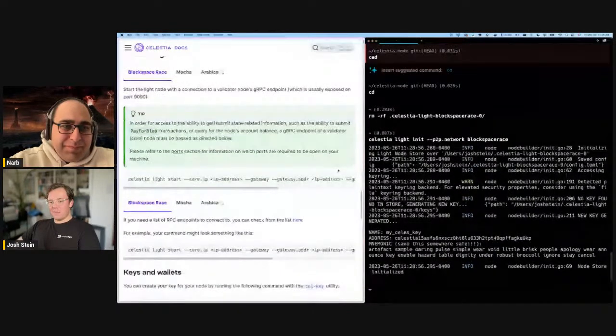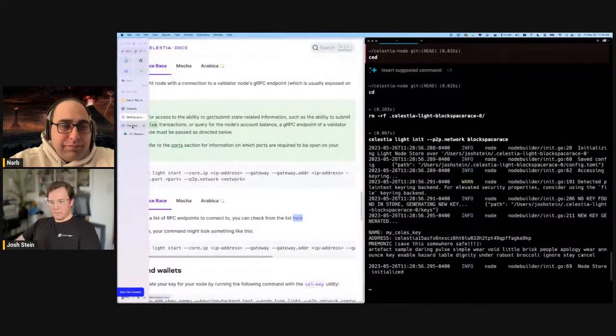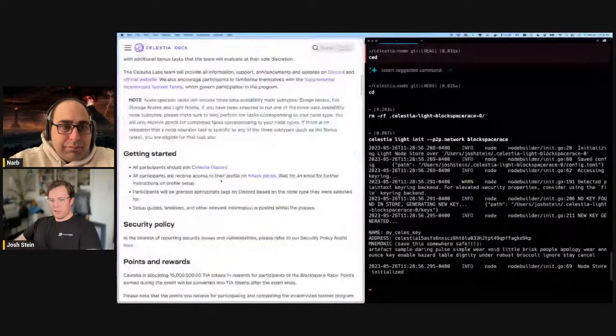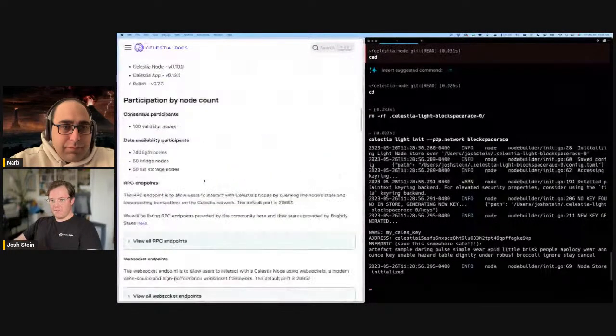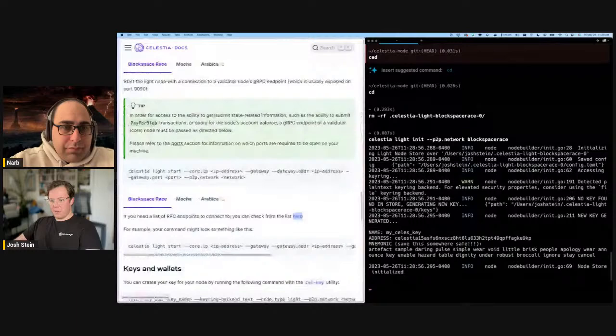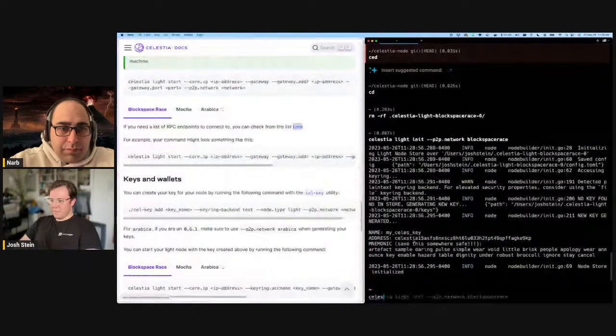We do have some RPCs to choose from, and those are basically just the places that you send transactions to. And you can find those on the block space race page down here. So you're going to want to grab one of those. I think we do have a command handy in my terminal, so I'm going to just use that. I'll go through what each of the flags mean.